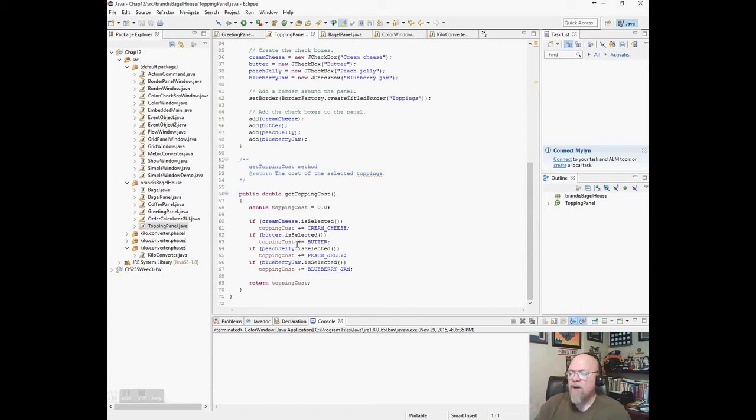If they selected butter as well, we add butter to the topping cost, which, if we selected the cream cheese, it's got 50 cents. We add butter, which is 0.25. It basically added 25 cents to the topping cost, which is now a total of 75. So again, it does that through all of these if statements, and we go ahead and return the topping cost, which is the total.